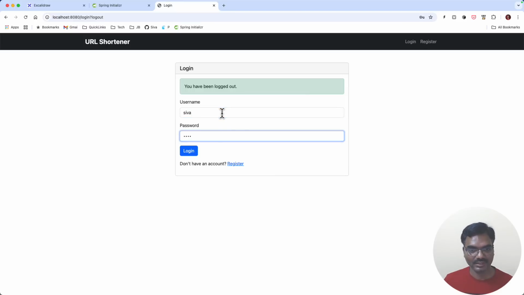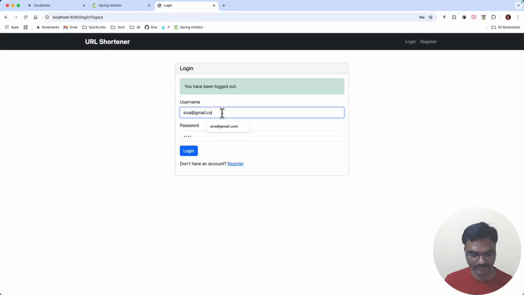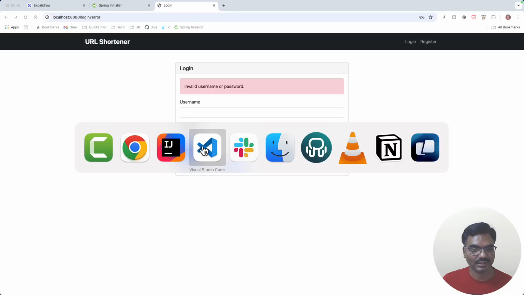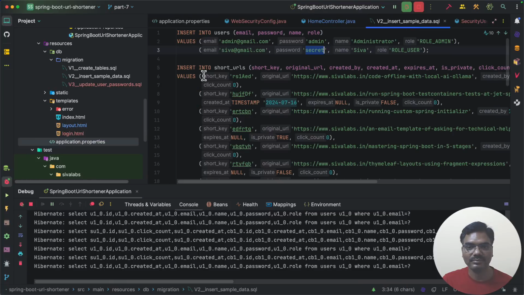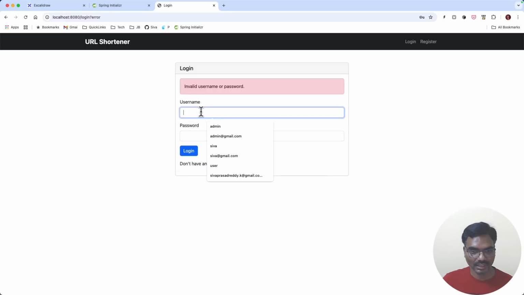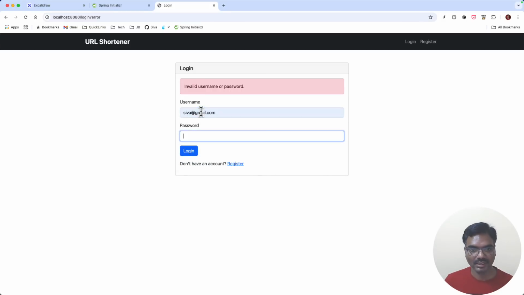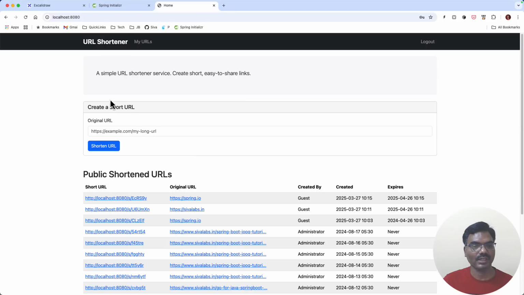Siva at gmail.com. Now login. So let me check, is it Siva at gmail.com? Secret. Okay, so here I will log in with Siva at Gmail and secret. Okay, so here you can see only this, not the admin dashboard, because Siva user does not have role admin. Okay, so our security configuration is working fine.